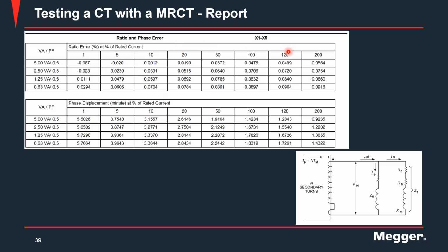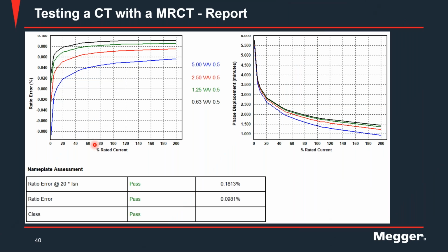So we have the values of current here, we have the values of the burden here. So current times burden gives us the secondary terminal voltage, and from the saturation curve we determine what is the excitation current which would flow through this branch for that particular secondary terminal voltage, and from that excitation current we determine what is the percentage ratio error. And we don't just look at the magnitude, we also look at the phase displacement, and all of these values are calculated based on the measurements done earlier and shown here in a tabular format. We can also see this in a graphical format where it shows how the ratio error changes magnitude wise and phase displacement wise as the current is increased.